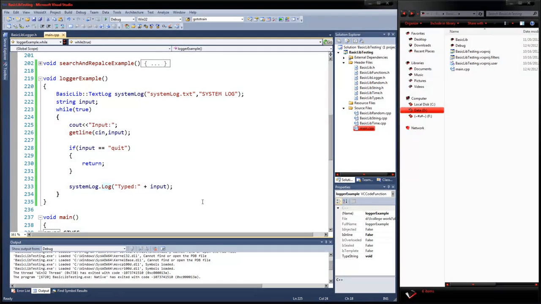So the last thing to cover is the logger. To create the logger, what we do is we call basiclib and then call the text log, and give a name to that text log variable. In this case it's going to be system log, and inside the system log we have to specify the name of the file we want to write the stuff in. So it's going to be system.txt, and the header of the system.txt file, inside of it, is going to be written like this is a system log.